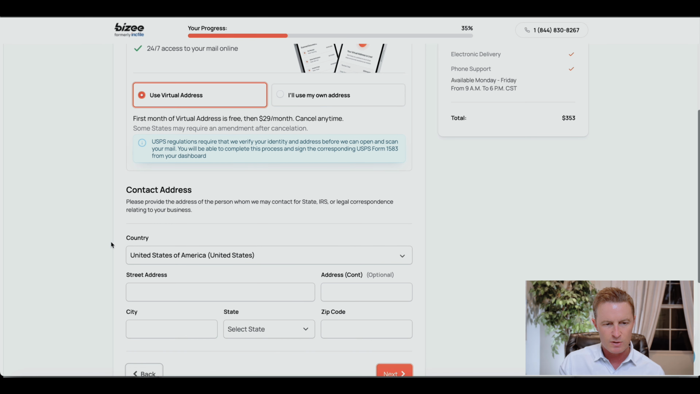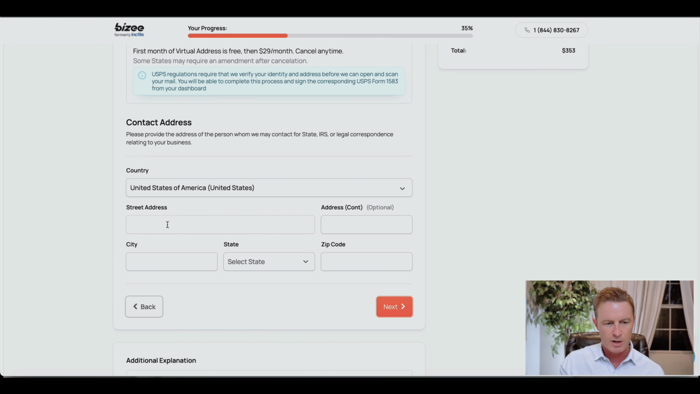And if you're going to use their virtual office address, you're just going to come down here and put in your own address. And they need this. This is between you and Bizee in case they receive something, like I said, that they have to send the original to you, like a check, for example. So you want to make sure you include that information down here. Okay, once you've filled in your contact address, go ahead and press next.